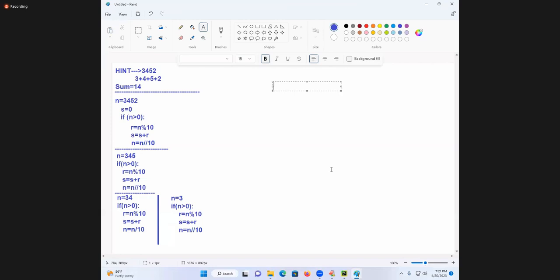Come on, tell me. S is equal to what? 0. N is equal to what? 3452. What will I write? While N greater than 0: R is equal to N percentage 10. S is equal to S plus R. N is equal to N slash 10. Once it is completed, write what? Print sum is equal to, comma, S. Got it? So instead of writing this repeatedly, the while loop will be repeated multiple times.